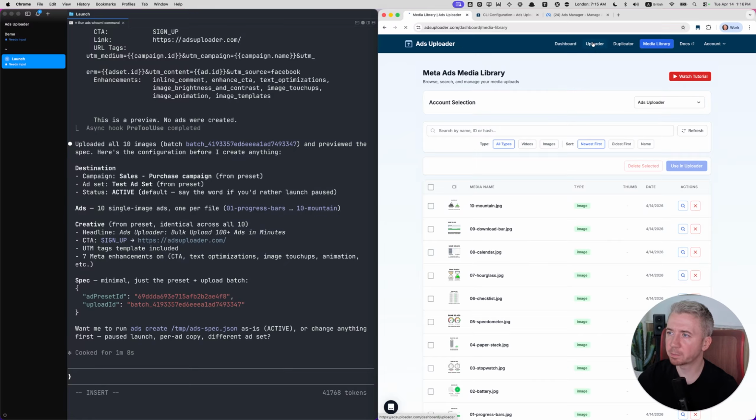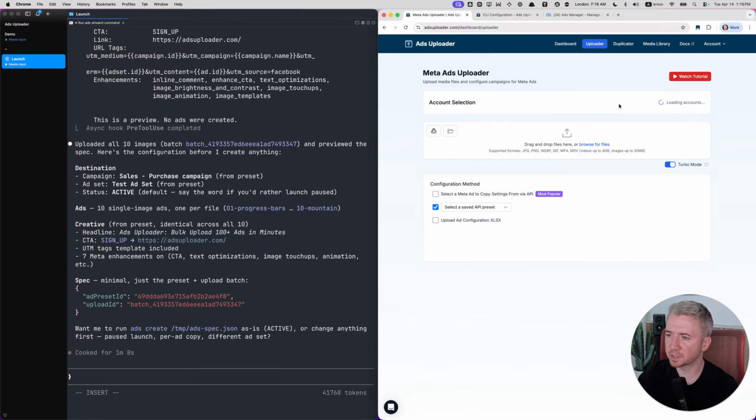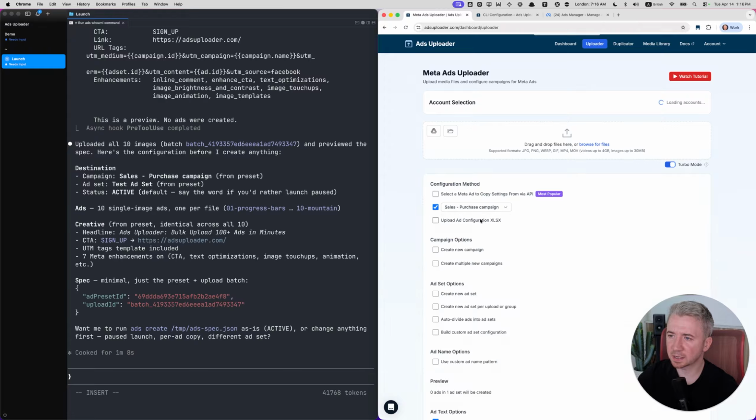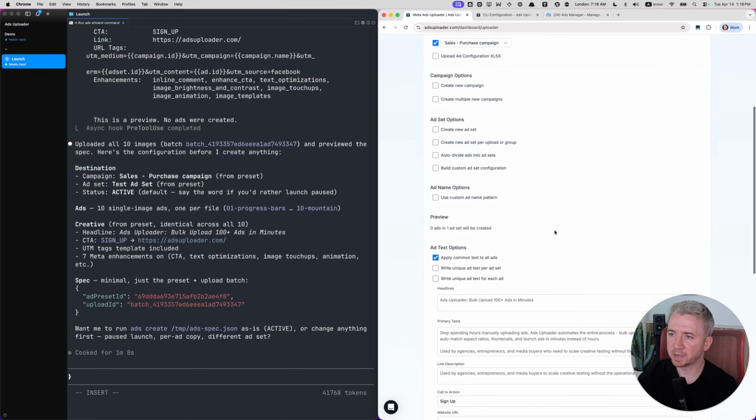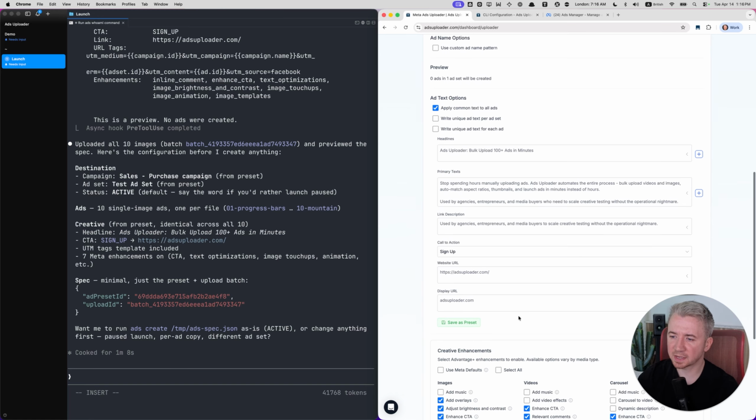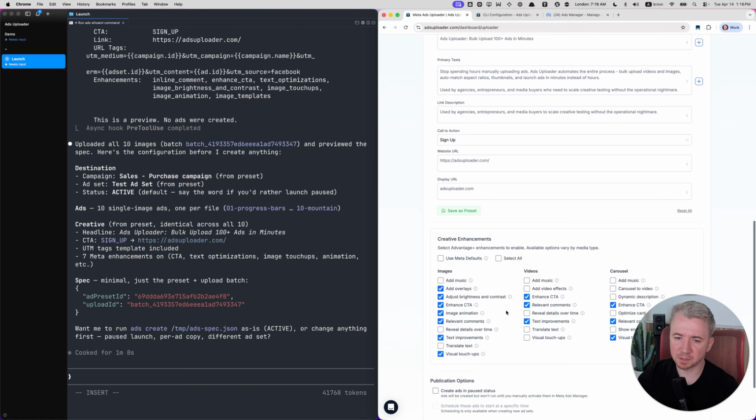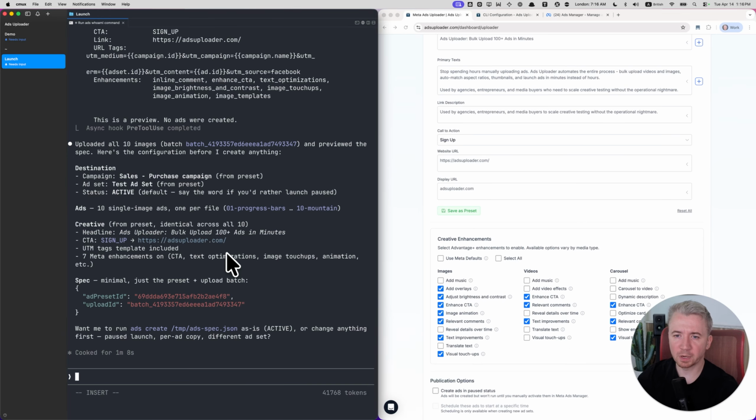I'm going to jump back over to the uploader now so we can follow this through a little bit better. I'm going to select my preset, and we're now going to go through the ad set options and ad name options and the ad texts, as well as the creative enhancements. So we've already discussed with Claude, this is kind of a base template. I'm now going to actually get it to set up the campaign differently and change the spec.